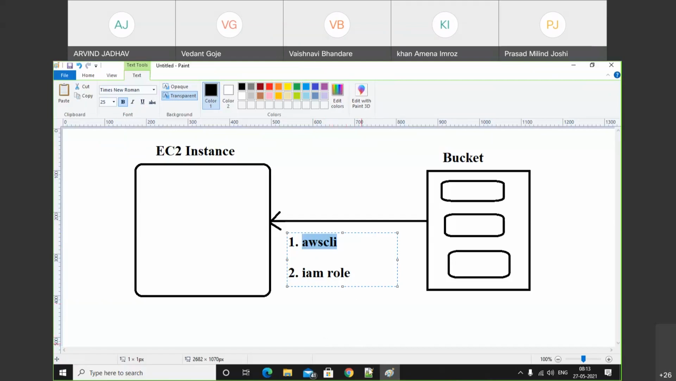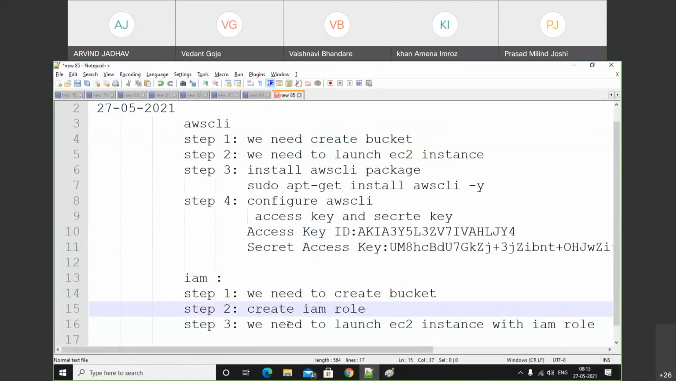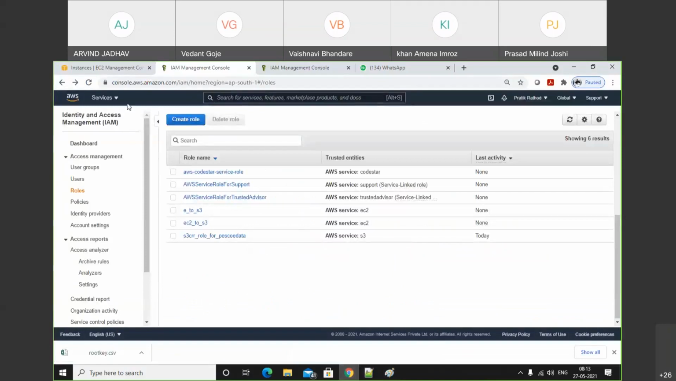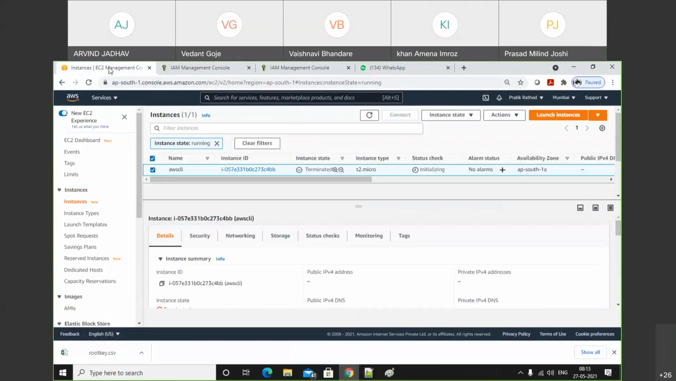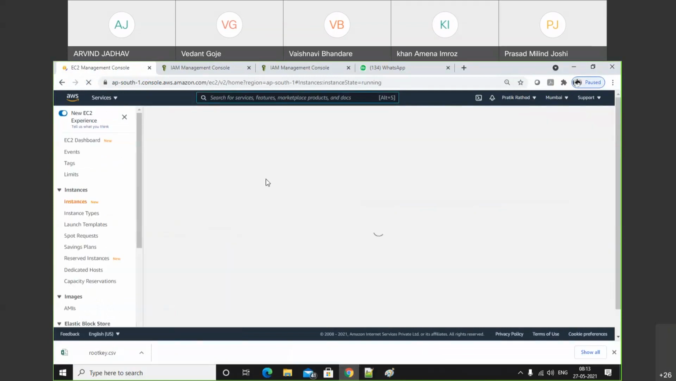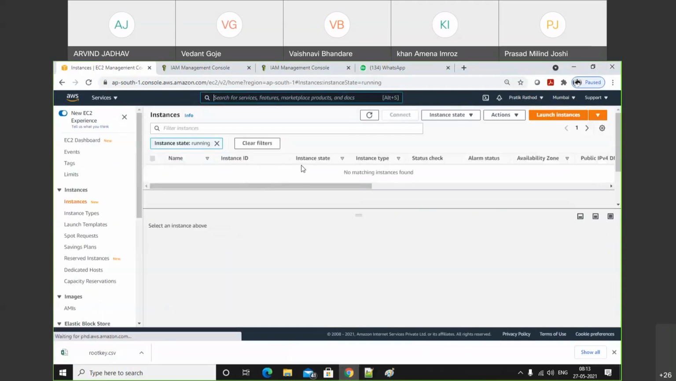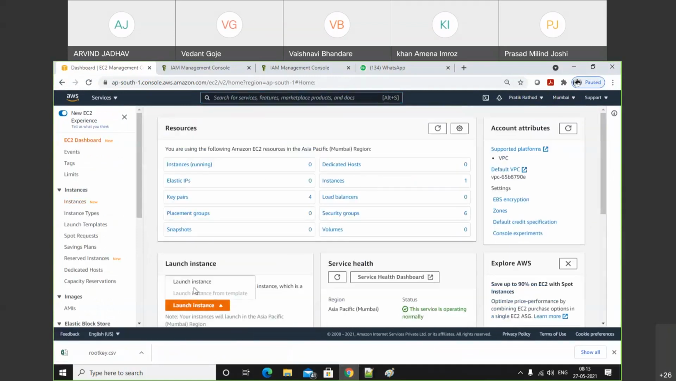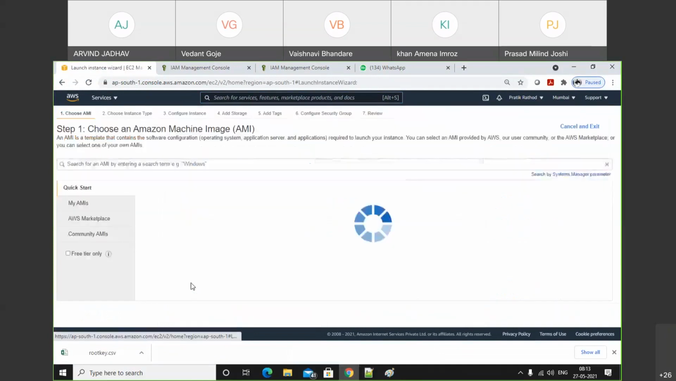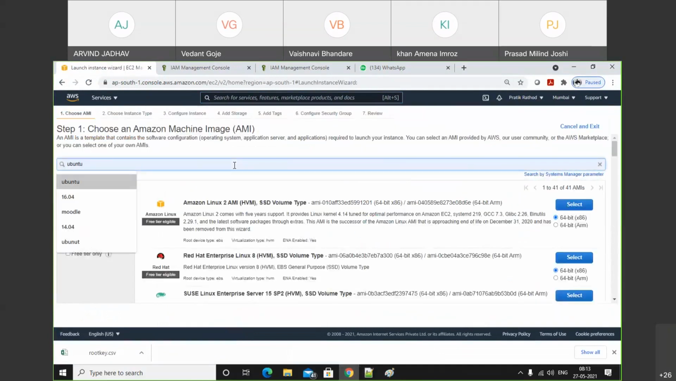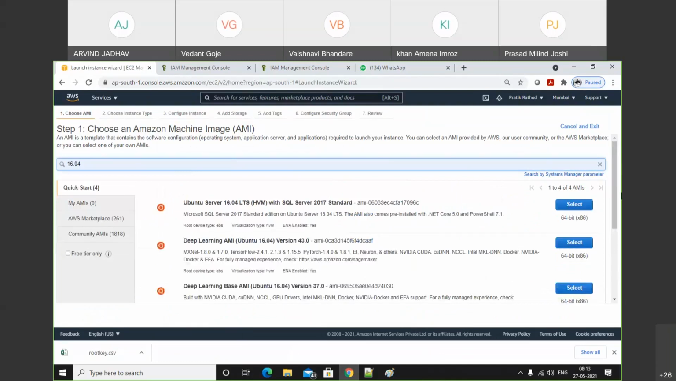Okay, so let's do the third step. We need to launch EC2 instance with IAM role. Okay, so let's start. Create the EC2 instance. Let's refresh it. Right now we don't have any instance. Okay, so launch one instance. Click on the EC2 dashboard. Launch the instance. Here I will select the Ubuntu 16.04.